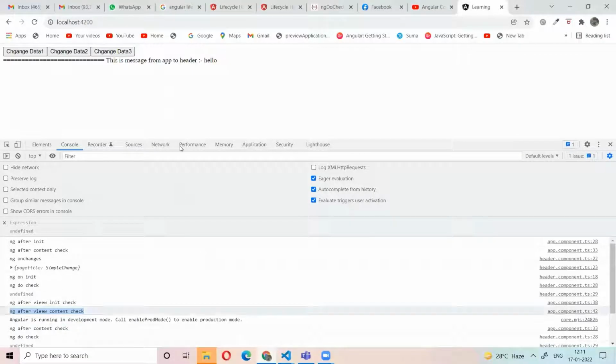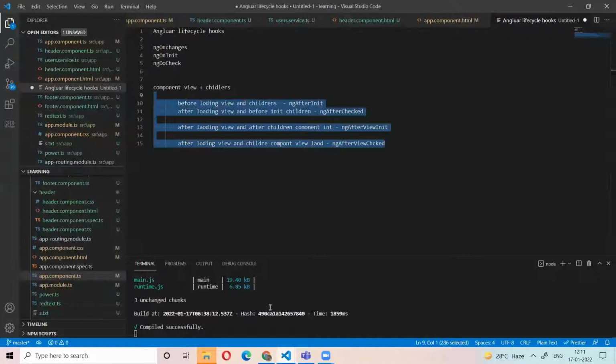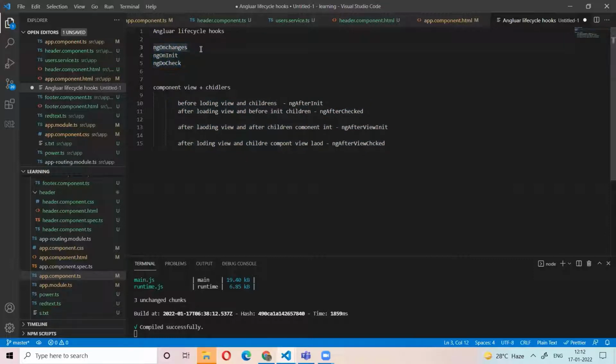For example, before loading the child component, I need to log some data. After loading the child component, I log some data. After initializing the child component, I want to log some data. So there are different stages based on the child component's view initialization and view loaded. Based on that, we have these four lifecycle hooks. The above three are for all component classes. If any changes happen to the class, ngOnChanges. First time the class is loaded, ngOnInit. If there are any data changes, ngDoCheck will be called.